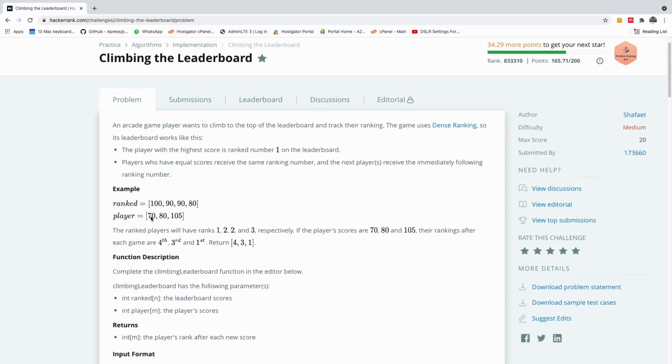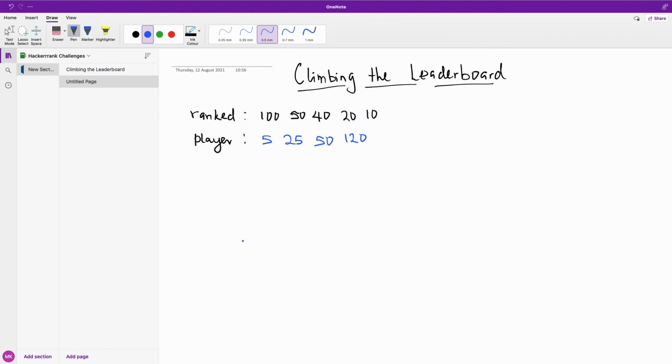Now for 70, we want to find the rank here. 70 is less than 100, less than 90, and less than 80. So 100 is rank 1, 90 is rank 2, and 80 is rank 3. So it means that 70 will now be rank 4. 80 is rank 3, and 105 is the highest, so it gets rank 1. Now I want to use my whiteboard to explain how it works, and then we quickly write the code.